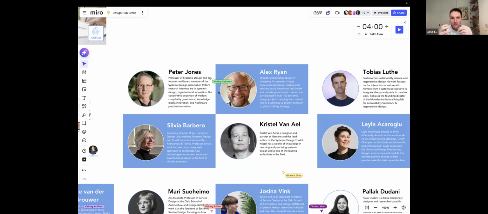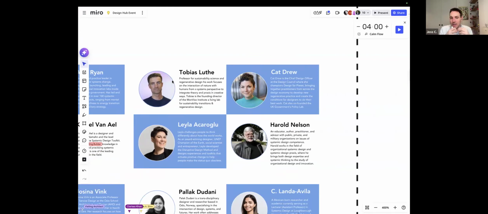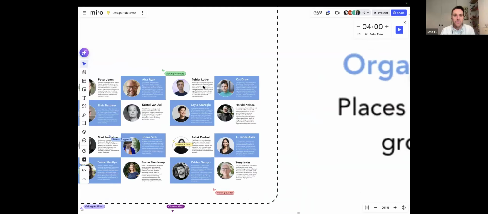Sylvia is part of the Polytechnic in Milan, and Alex has worked on different initiatives. He's based in Canada. We have Tobias, who's a member of the SI network and a friend of mine, and he's doing really interesting work in Switzerland at ETH Zurich. He's a professor there. We actually spotlight his institute in the mountains in Italy, which is a really fascinating case study, and I'll take a look at that. So there's Kat Drew from the Design Council in the UK. Many others here, you may know of them.